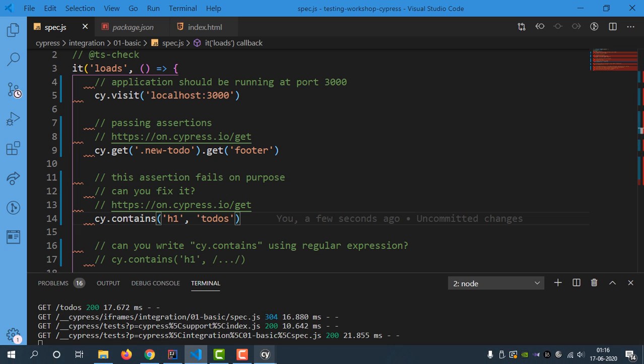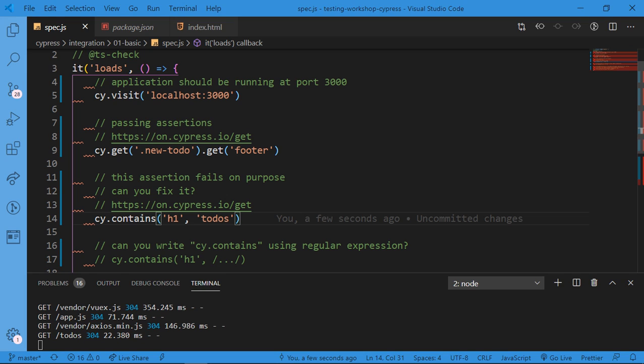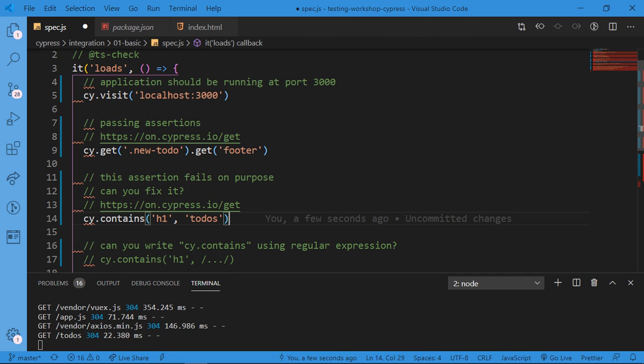we save this, so you can see our test is automatically restarted and it passes. Yes, so you can see the green tick. Our test case has passed. Okay, this is some prettier stuff, so I'll just quickly fix this.